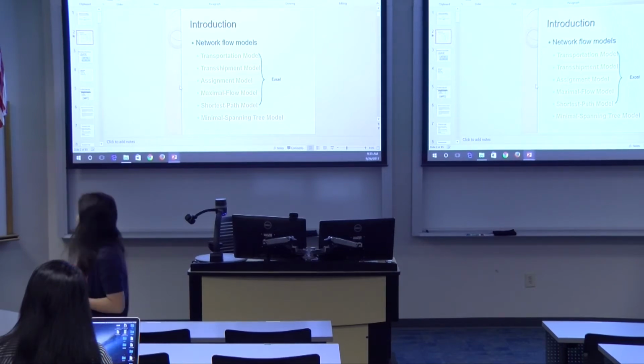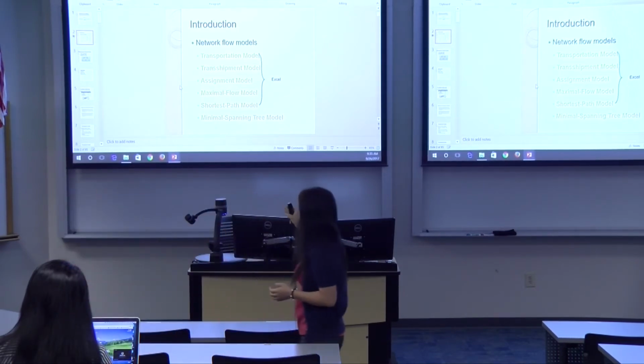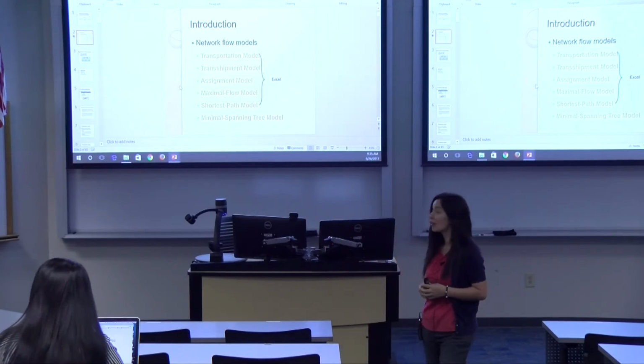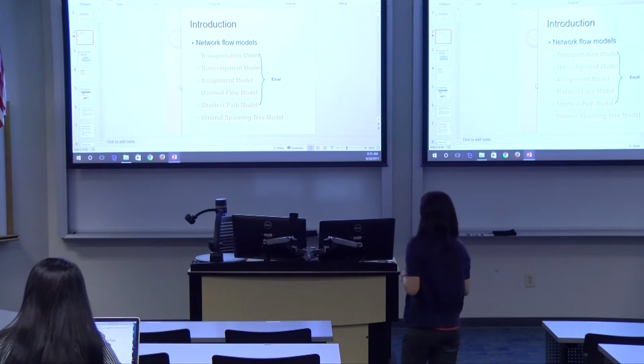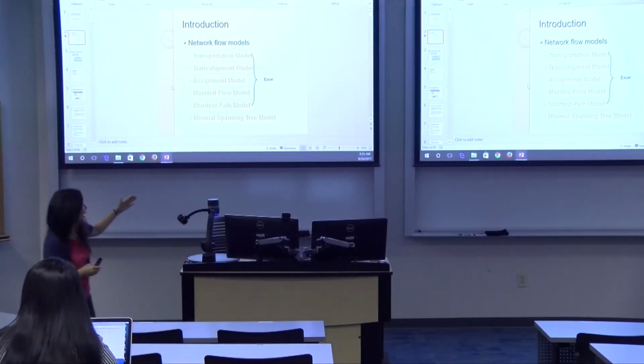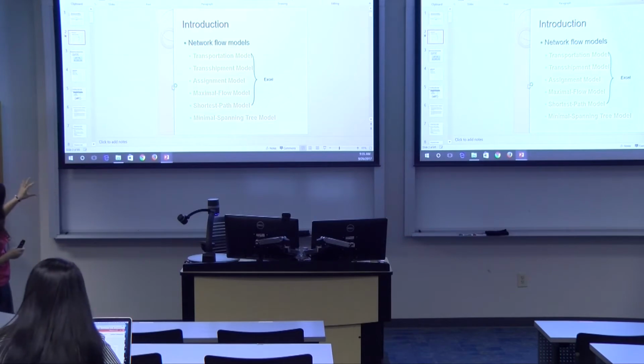Right, so the maximum flow model. Before that, we learned the assignment model, the shortest path, and the minimum spanning tree model. So basically, for the net flow models, we learned these 6 models. Last Tuesday, we learned the first 2, the transportation and the transshipment model. Then last Thursday, we learned the last 4 models.